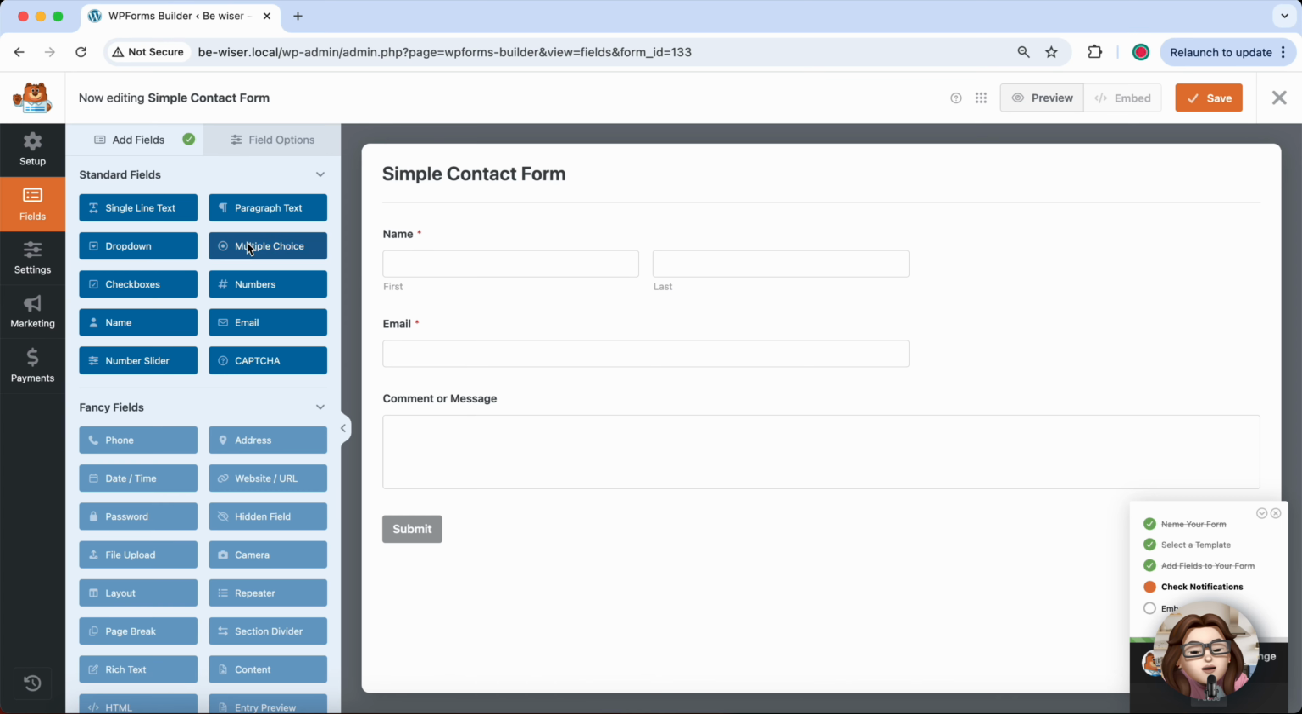Finally, place the form on any page or post using the WP Forms block in the editor. And that's it, your contact form is live, keeping communication easy and secure for you and your visitors.